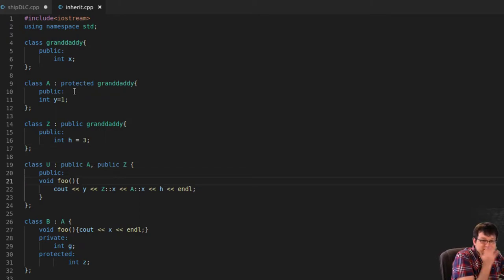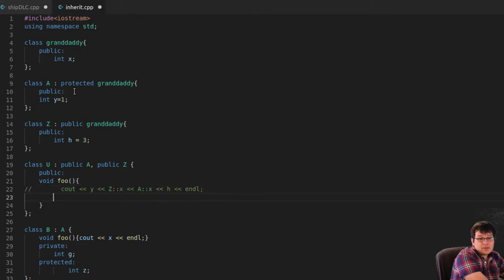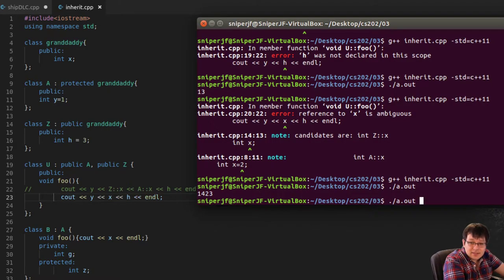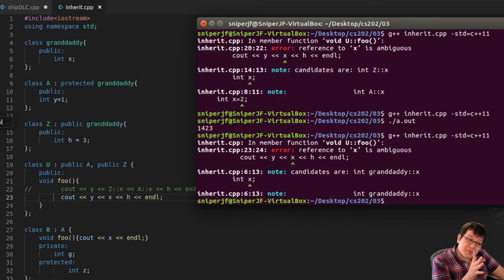Okay. So this is actually, I suppose, a naive way of doing this. Okay, so then you're like, okay, I inherited because of the granddaddy class, and now there's only one of them. I only see one X, I see it in granddaddy, so I should be able to do cout Y, X, and H, right? Right, that's the hopes and dreams of that. But I still have the same problem.